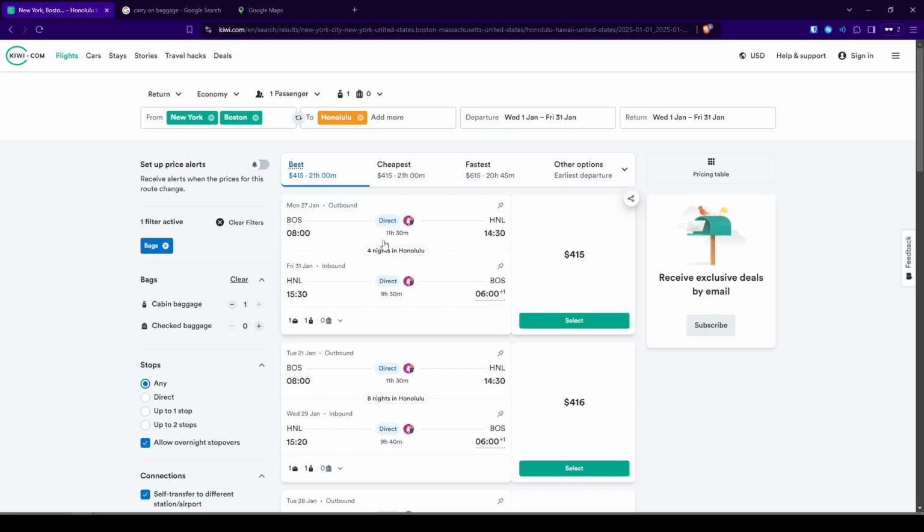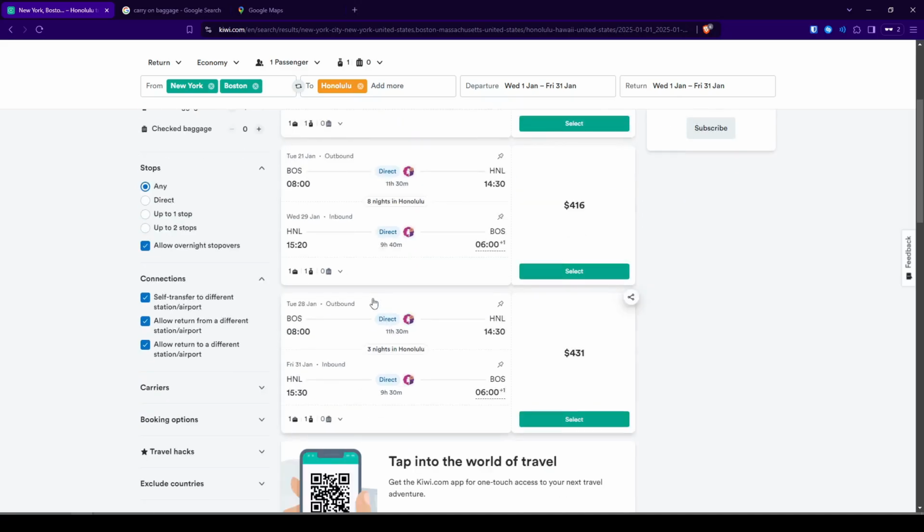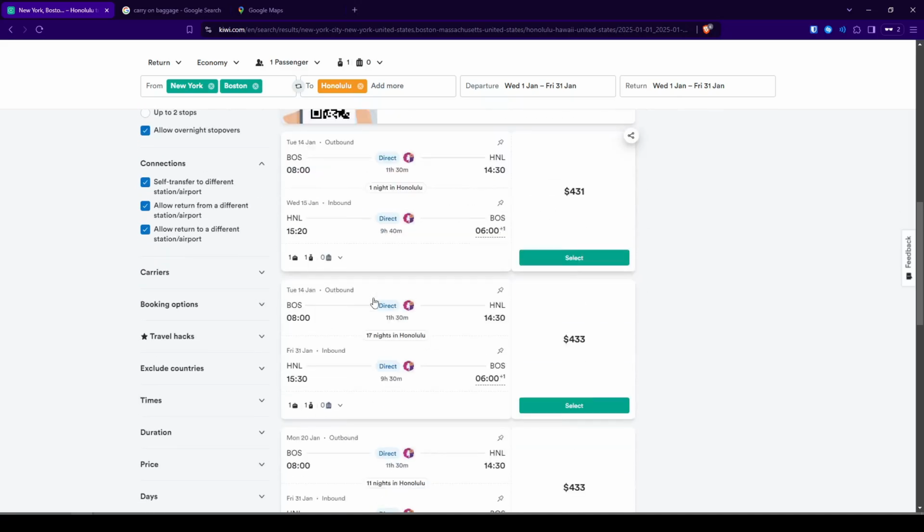All right. Okay. This one is actually a direct flight. So this one's a direct flight from Boston to Honolulu. This one's an 11-hour flight, 11 hours and 30 minutes. So this one is actually showing some direct flights, which is pretty good.